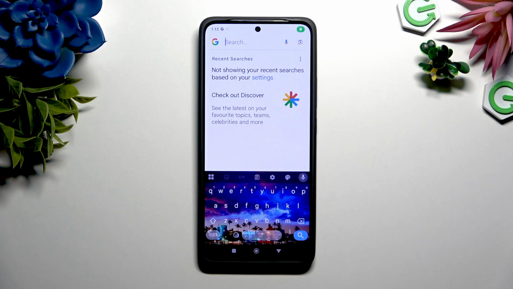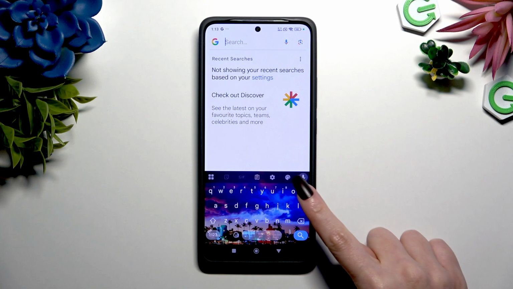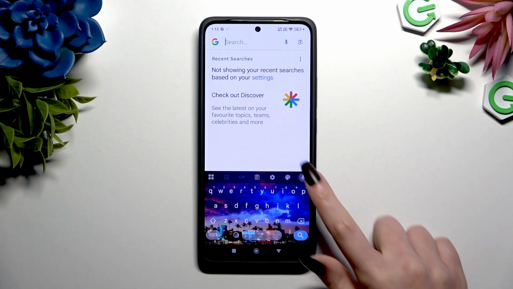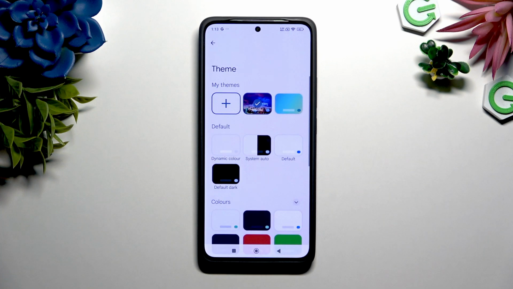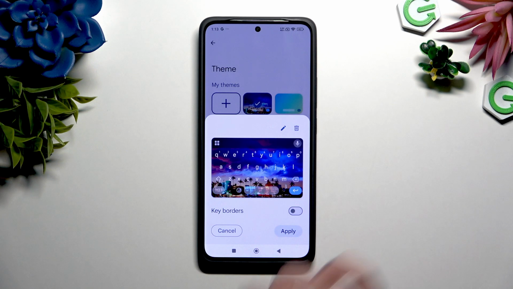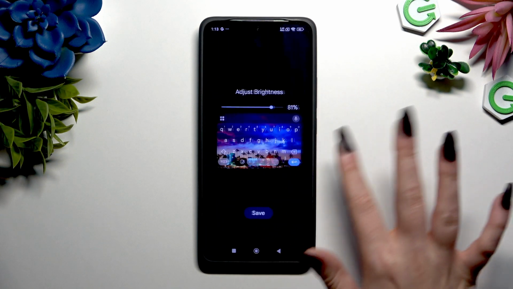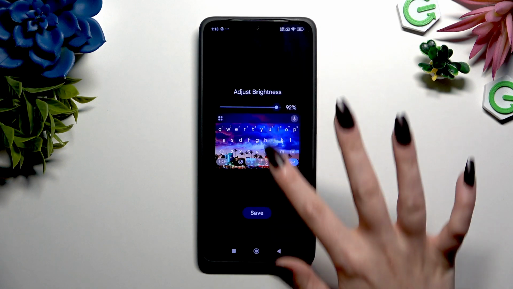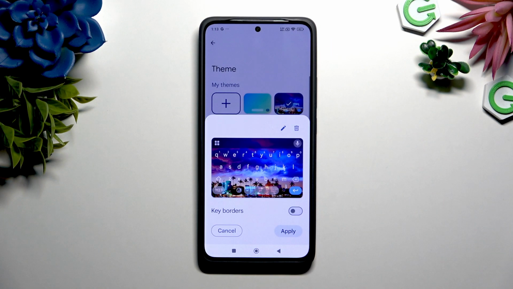If you want to edit your customized keyboard, click on Color Palette again. Tap on your theme and use this pen icon at the top right corner to make all of your changes. Then hit Apply one more time.